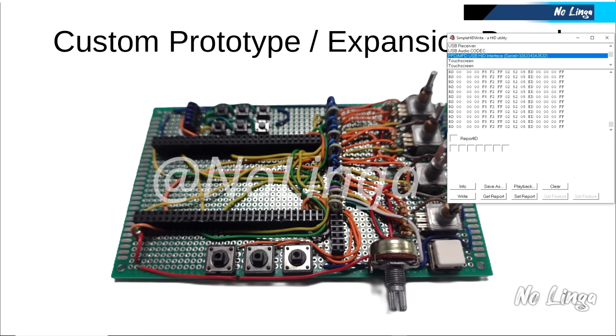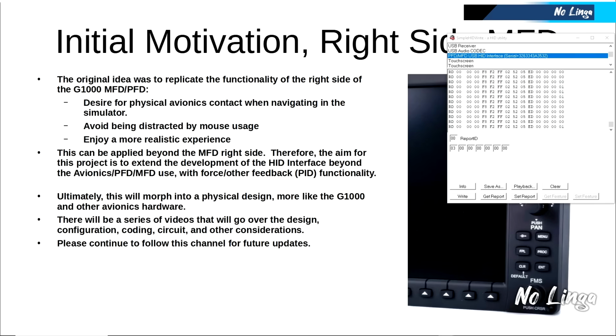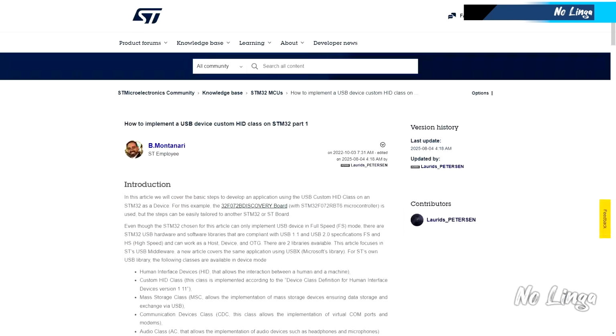What's also cool is I can also control output data, meaning I can send information from the computer back to the board. As I said, there will be more videos that will cover the design, configuration, coding, circuit, and other considerations that I needed to implement this. The article that I used as a reference was done by B. Montanari, an ST employee.